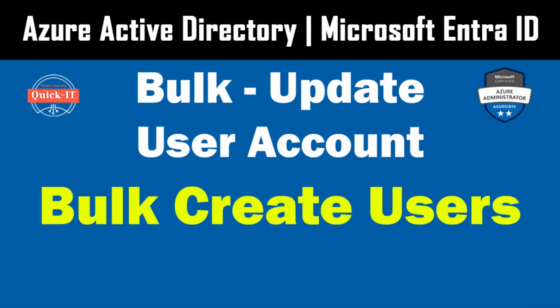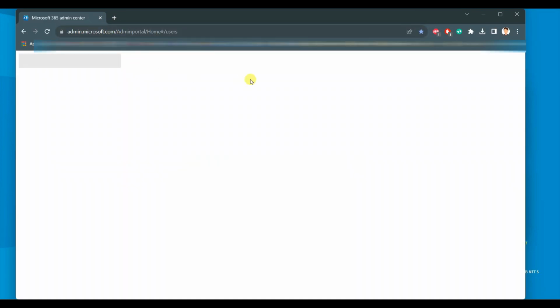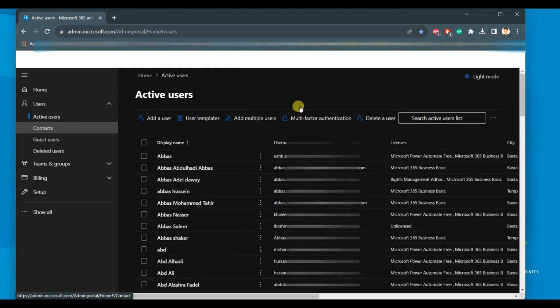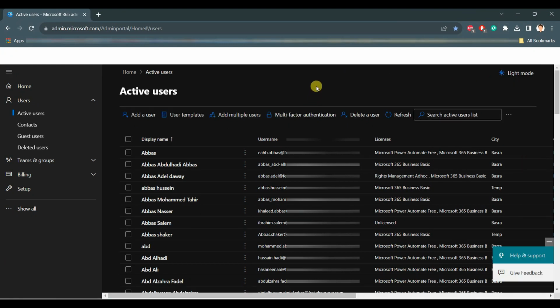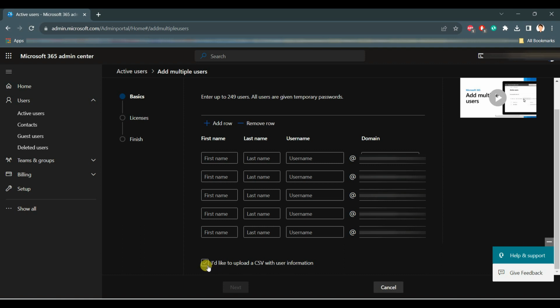To create bulk users in Azure Active Directory, go to admin.microsoft.com and you can see the option. Click on add multiple user. Scroll down. You can see there is a checkbox mentioning I would like to upload a CSV file with user information.